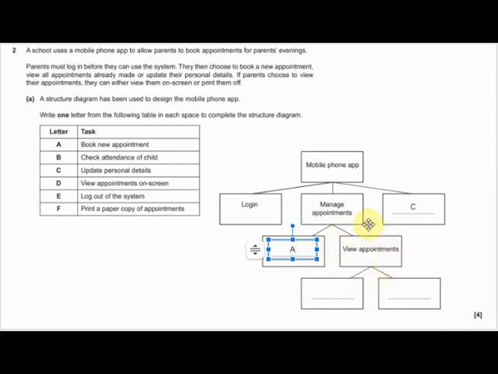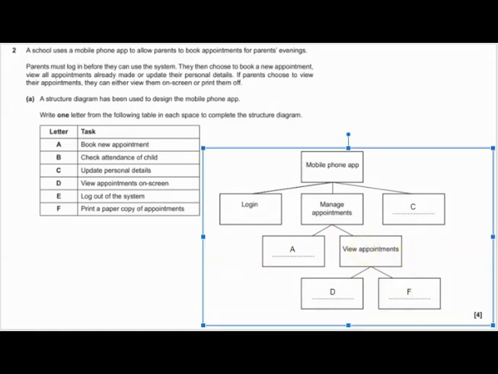So when we're looking at viewing appointments, let's have a look. It says here, if parents choose to view their appointments, they can either view them on screen or print them off. So let's just have a look. Can we see anything? View appointments on screen, print a paper copy of appointments. And you've got D and you've got F. It does not matter what order you put these in. You can put D in there, you can put F in there, or you can put it the other way around. The idea is that they are just sub-programs or sub-problems to the viewing appointments problem. And there's your completed structure diagram.